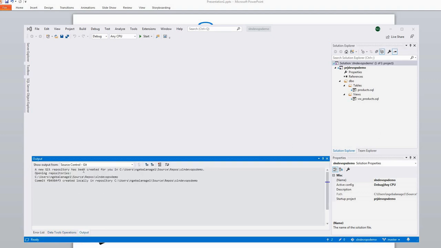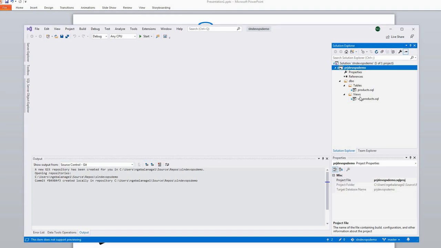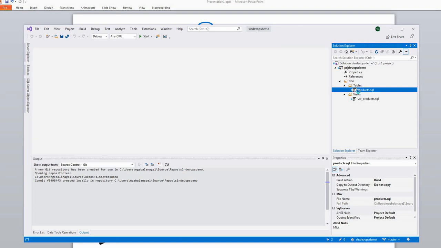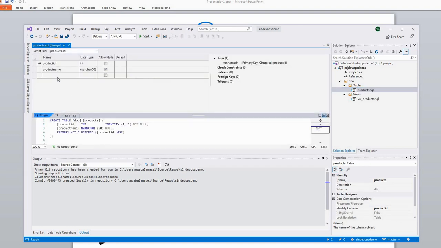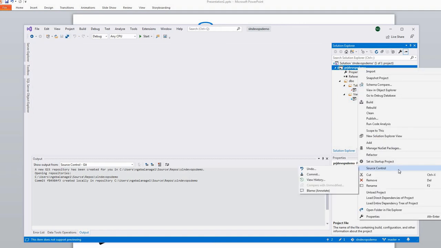It says a new Git repository has been created in this particular drive, and it shows that now they are in source control. The next thing that we are going to do is add another column into our products table. So let's say product description. Save. And go to source control and click commit.